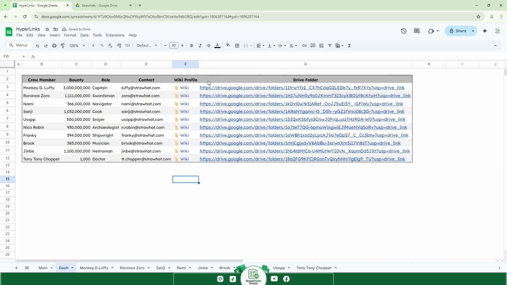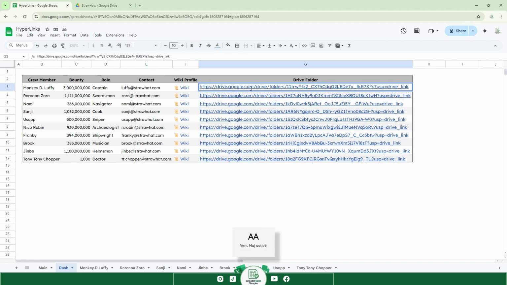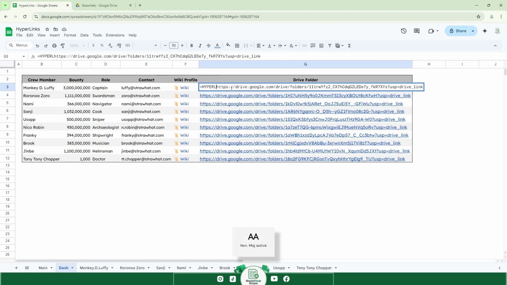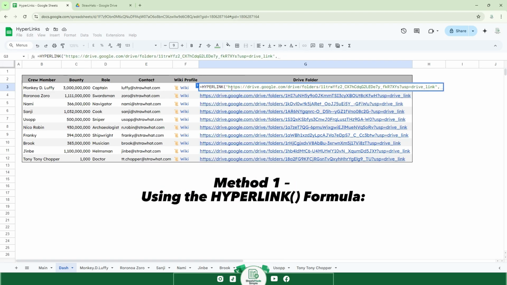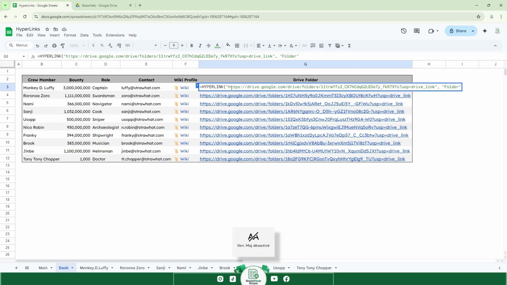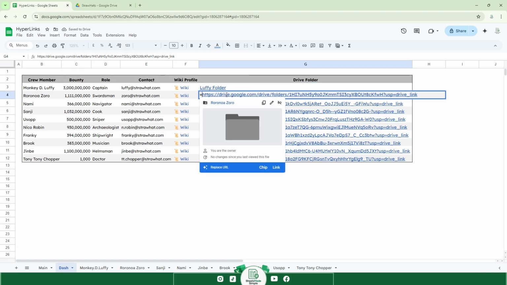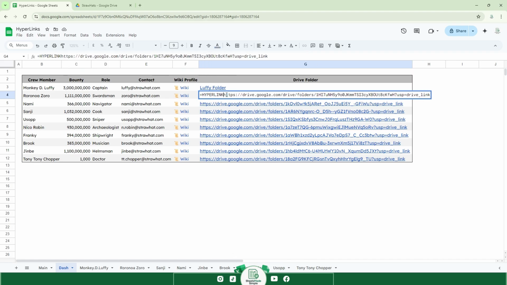Now, let's say we have a Google Drive folder for each character's images. In the Drive folder column, we'll explore two ways to handle hyperlinks. Method 1, using the hyperlink formula. Apply the formula with the actual folder URL, like this. You can even customize it more to show the character's name along with the word folder.